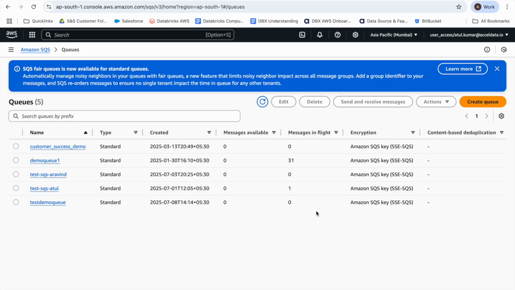Hi everyone. In this video, I will show you how to set up SQS File Monitoring in ADOC using an incremental policy to track new files. Let us start with Amazon SQS. From the AWS console, go to SQS and create a queue.